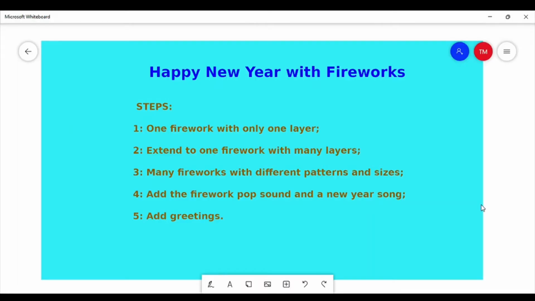First one. When you make a Happy New Year with fireworks, let's run through the steps before we actually start. Step number 1. When you make a firework with only one layer, this will be very important as our basic structure. Number 2, when you make more fireworks, when you extend from the one firework to make it prettier by adding different layers.